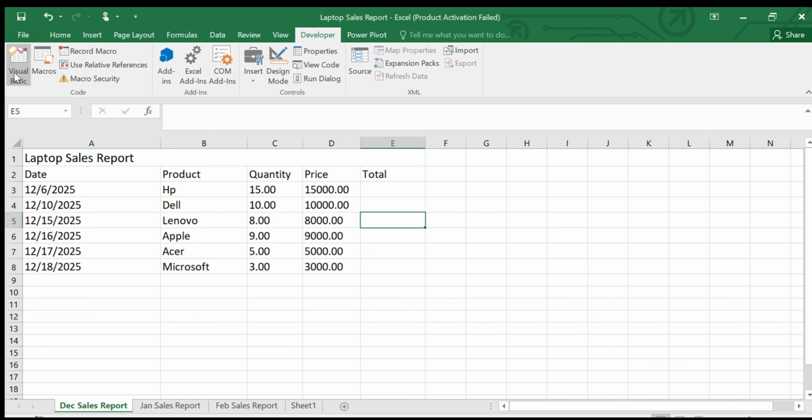Now enter the following data. Create these columns: date, product, quantity, price, and total. Enter the laptop sales data and leave the total column empty. We will automate everything else using one macro. Now, we'll record one master macro that does everything.